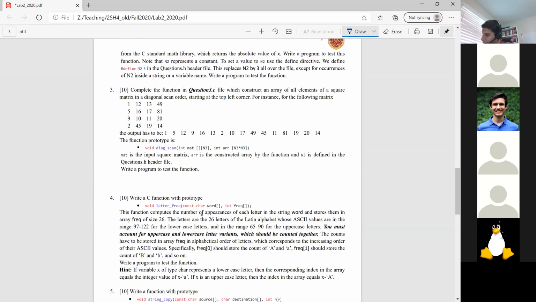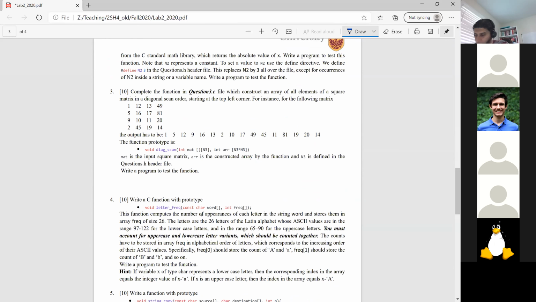Question 3. Complete the function in question 3.